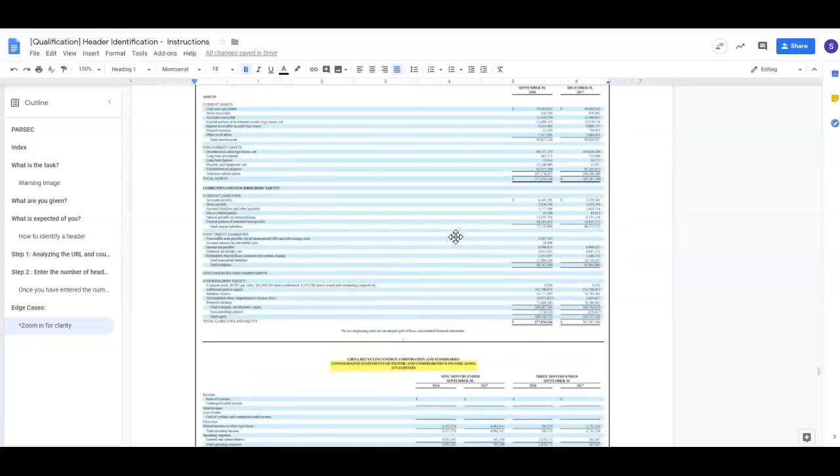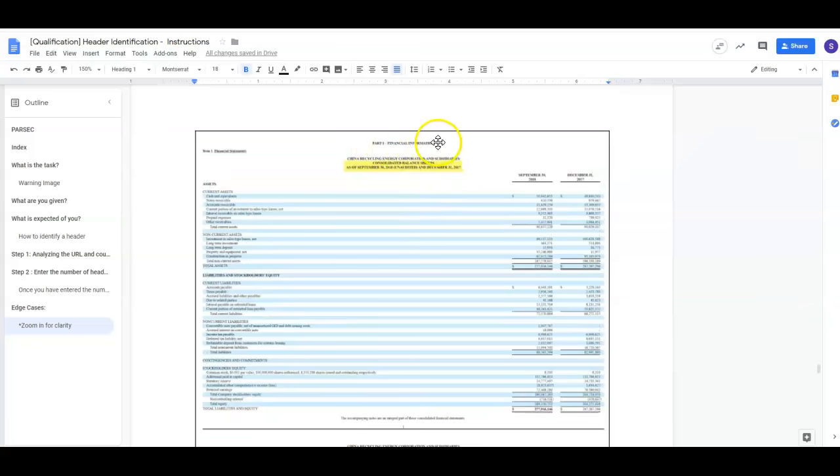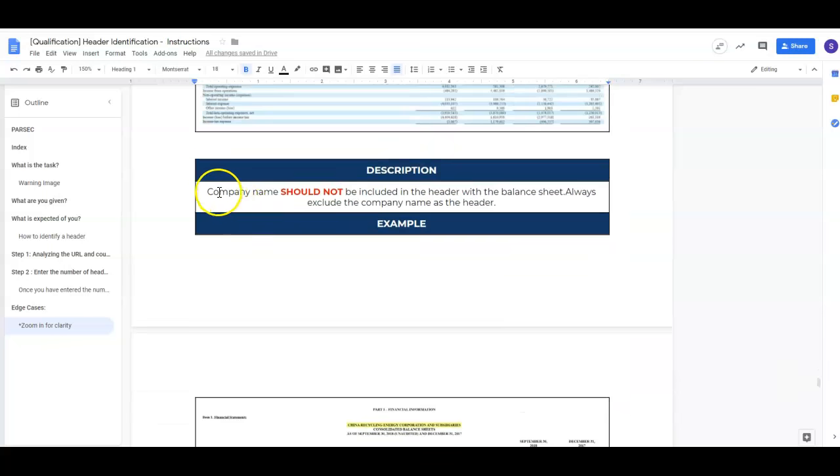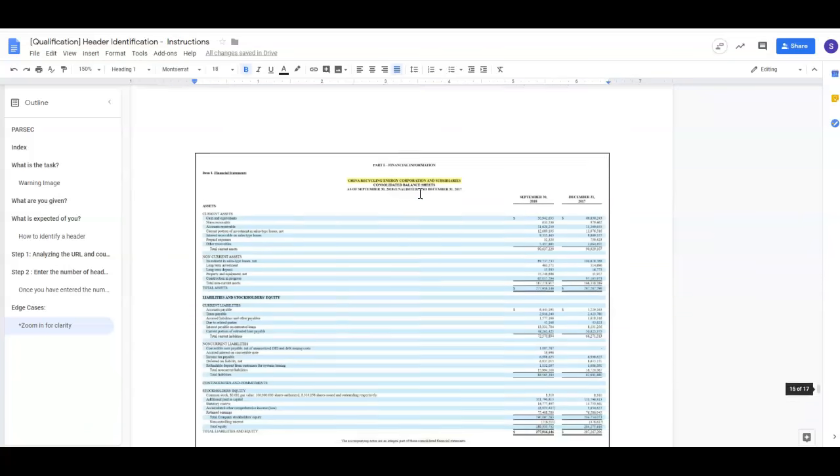All right, but of course this part one, financial information, this is a header, this is also a header, but in this edge case we are only focusing on this title here. Okay, titles for tables, all those are considered as headers also. Now company name should not be included as a header, in a balance sheet or anywhere. Okay, company names, you don't consider them as header for this qualification.